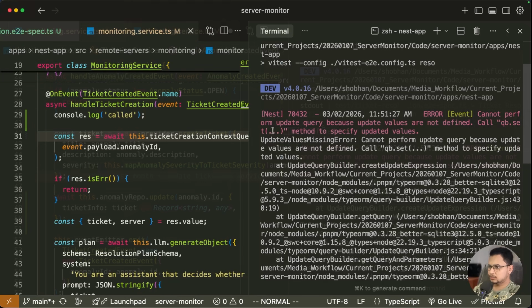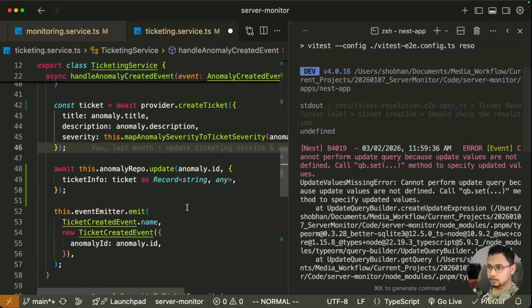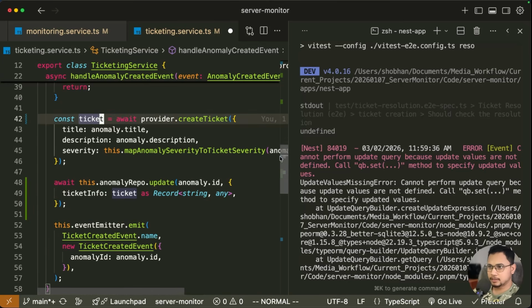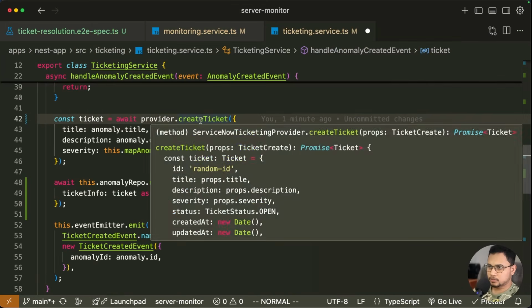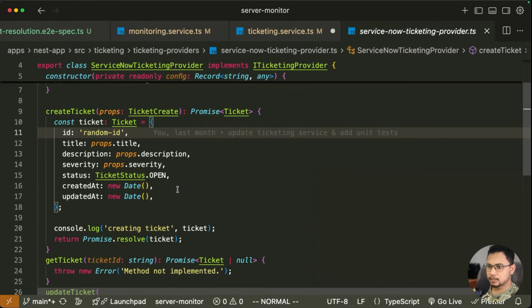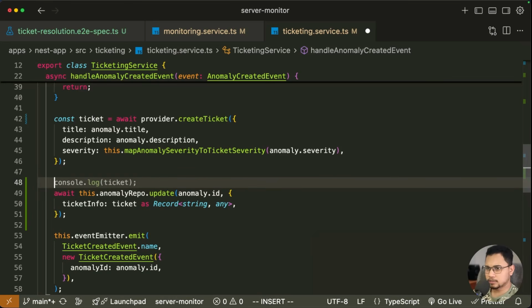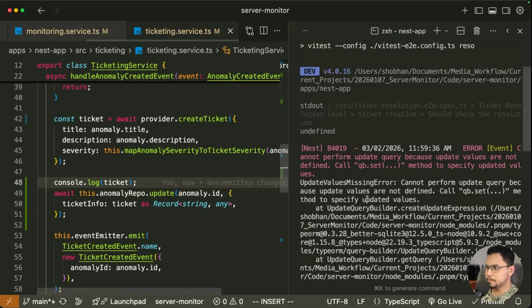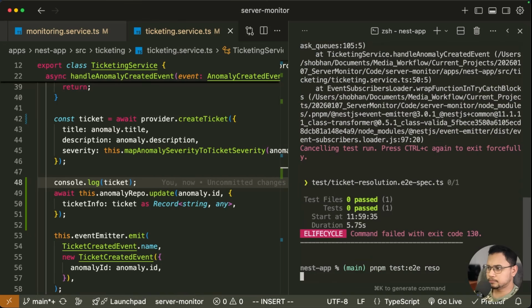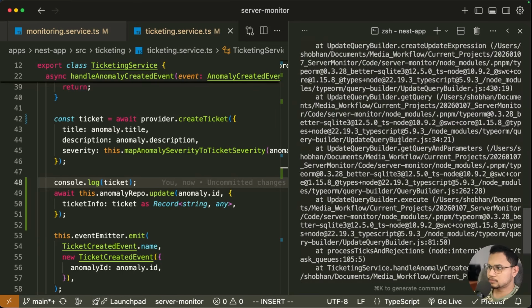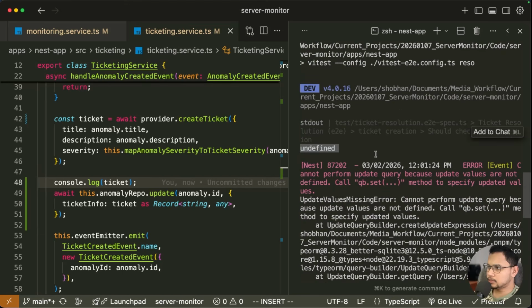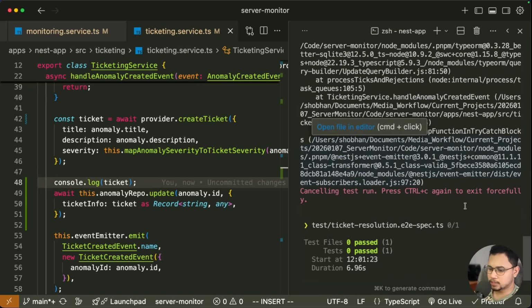Okay, this error you will have when you are trying to update anything, and whatever value you are providing is undefined. So this ticket is undefined. Let's find out why that's the case. So let me go to this create ticket, but it is resolving the ticket actually. So I don't know. Let's try to console log this ticket, and yeah, you can see it's undefined. I don't know why that is the case.